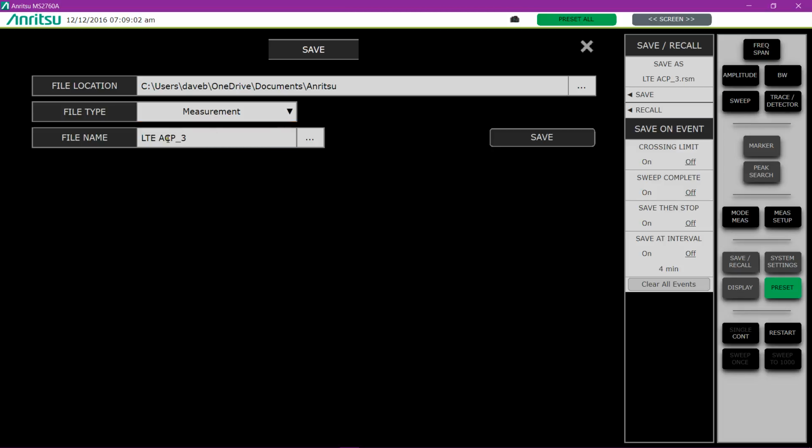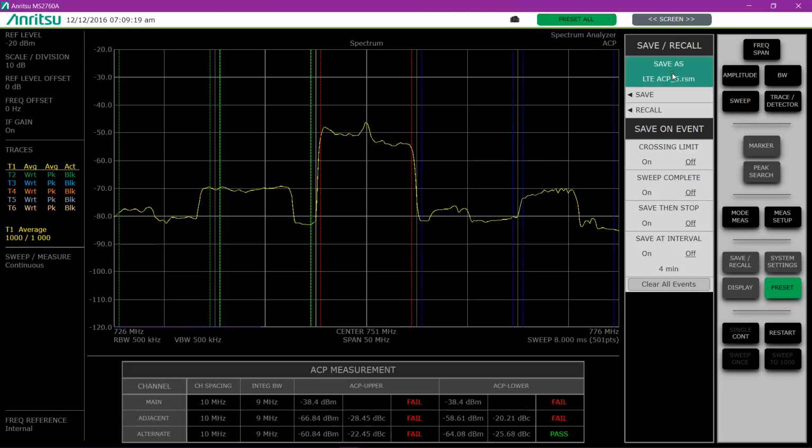And I can use the ACP3 index here, save as. It's a quicker way to save. It's indexed to number 4 again, and I can save another measurement if I like. Of course, you would probably do that from here when you see the screenshot and think, hey, I want to save this measurement.